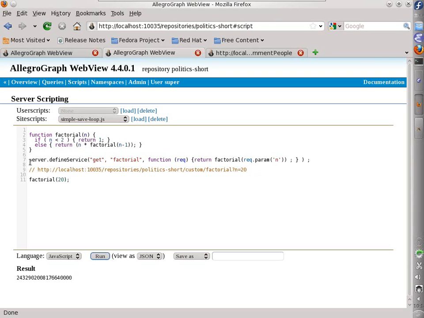But this is the interesting line, because what I do here is I define a surface. So I say server defined surface. I'm using get or post, in this case get. And then in the API I will call the function factorial. When I use factorial, you use the anonymous function to apply factorial to the request parameter n. So basically, when the surface is factorial, it will go out to find the parameter n, get the value, and apply factorial to it.